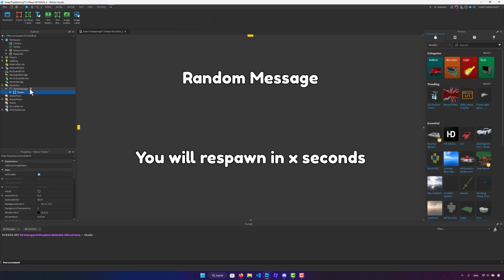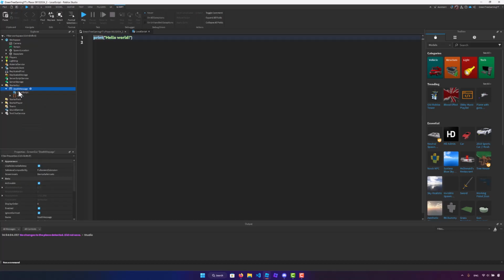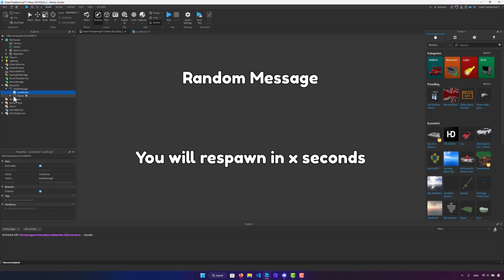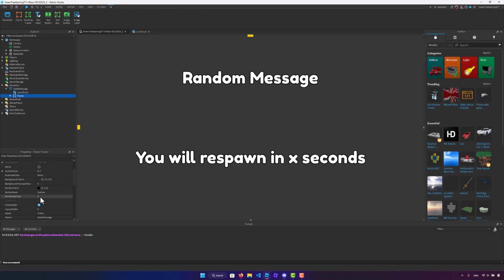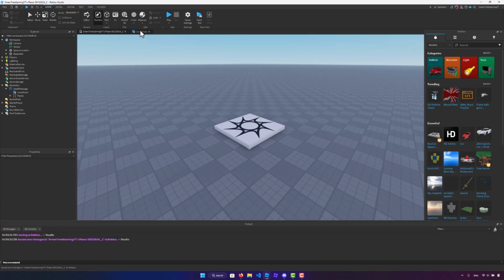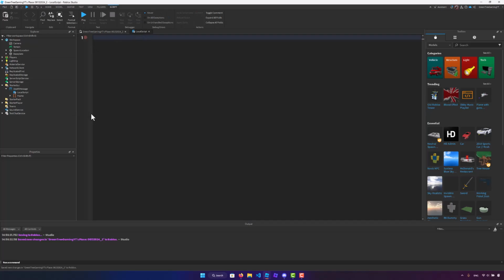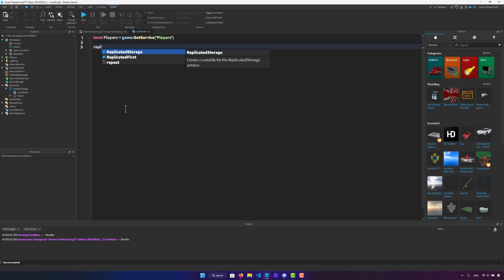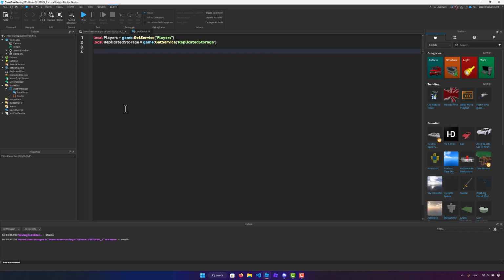But after this, what we're gonna do is insert a local script. And before we start coding, what we're gonna do is take the frame, we're going to hide it, and we're gonna set the background transparency to 1, just like that. But yeah, inside of this local script, we are going to get the player service and the replicated storage. Let's get the local player, so Players.LocalPlayer.